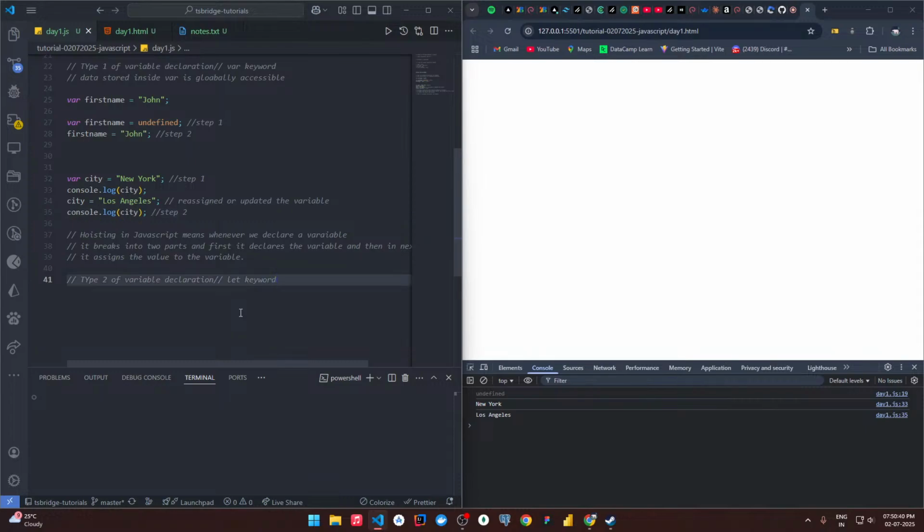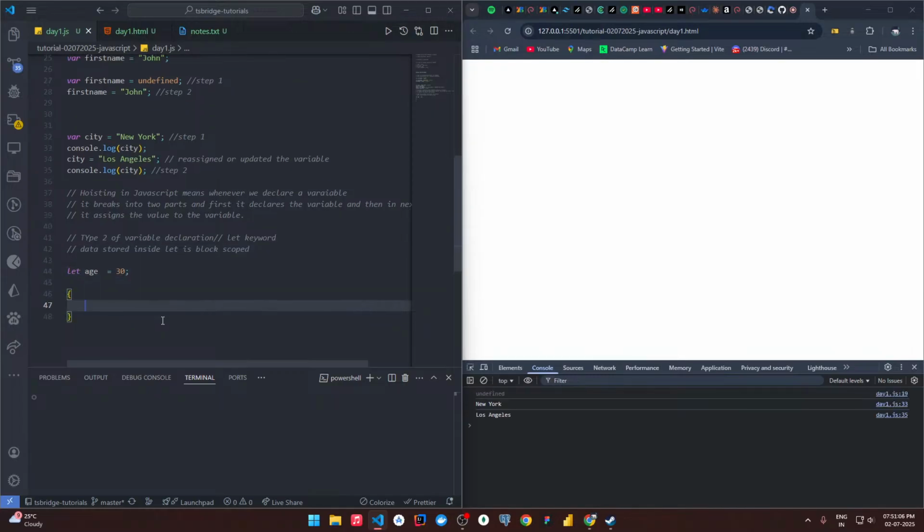Now why am I explaining this reassignment? Because it's the same in let. Let age is equal to 30, assume. For that, let us talk about the scope of let. It is block scoped. What is block scoped? Block scoped means in JavaScript a curly brace is a block, and something written inside it is a block. So if we declare something using let, it will remain inside this block only. If we try to access the data, let me show you.